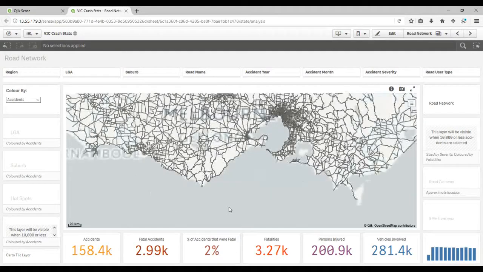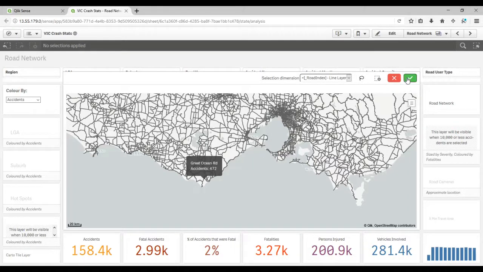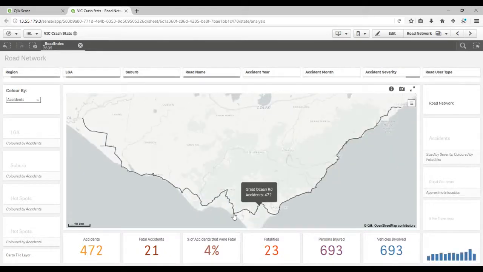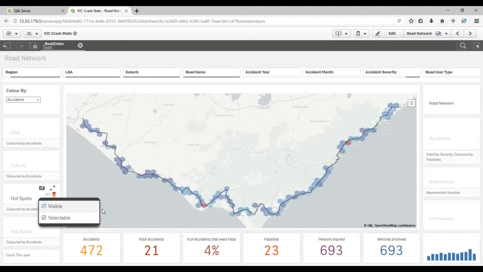Qlik GeoAnalytics can ingest spatial data in various formats, from local files and databases, as well as from public or even secure web services. So now that I have this layer, I can ask new types of questions. For example, I want to see accidents along the Great Ocean Road. I can select that directly from this map and see the total number of accidents. I can turn on this layer and see where the accident hotspots are along the road.